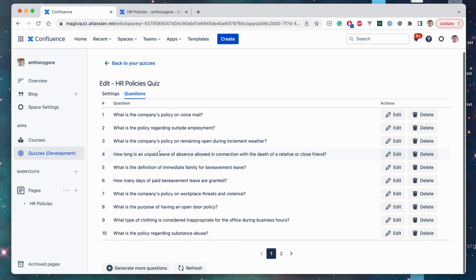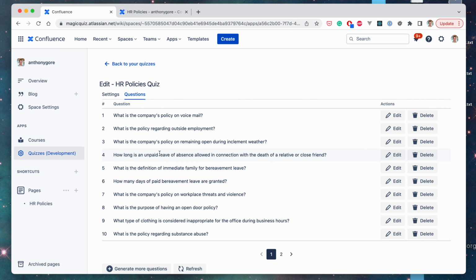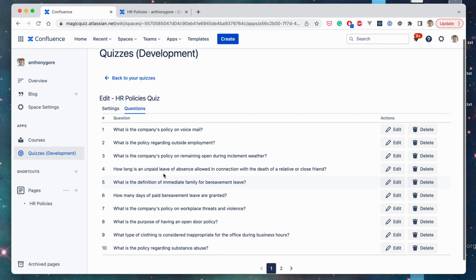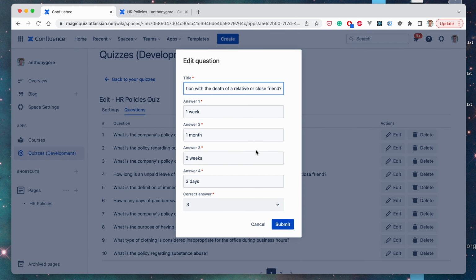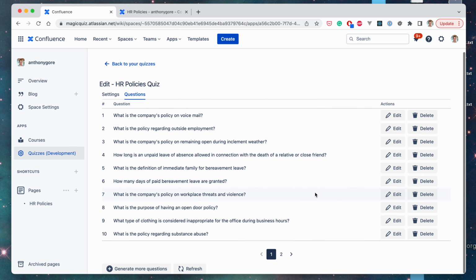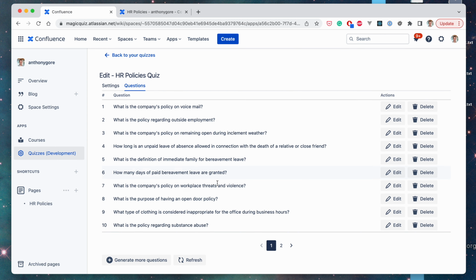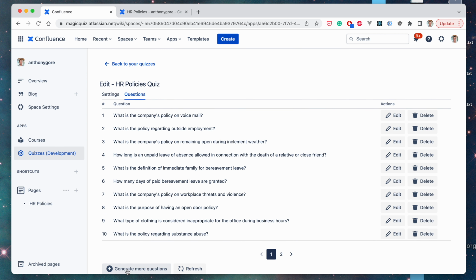And we can edit any of the questions as well. The AI is not perfect. It may misword something, or perhaps you just feel you could word it better. In which case you can go ahead and edit it and change the answer or whatever you like. Obviously you can delete any questions that you decide aren't relevant. And if you want, you can even generate more questions.